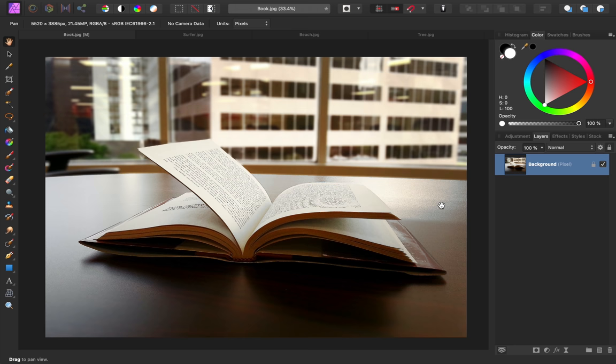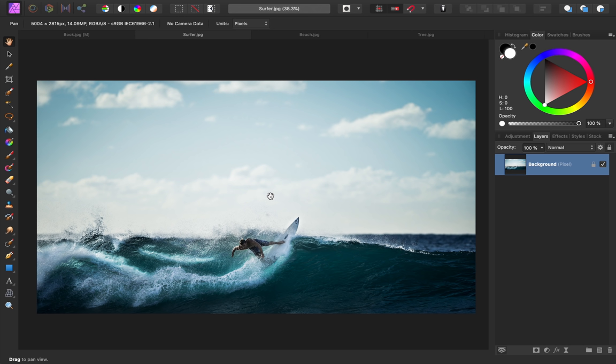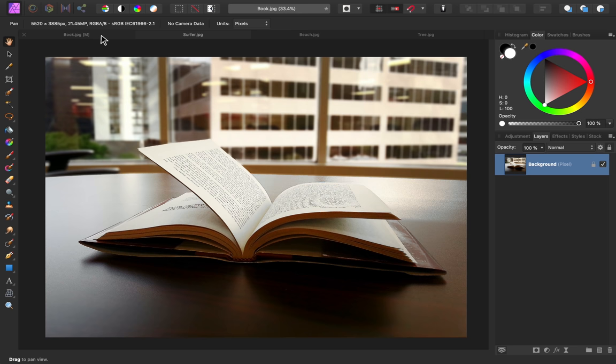So with that in mind, here's our surfer image. It looks like the light is coming from behind him. You can see that the light is kind of outlining his arm right here. And that's perfect for our book. So I'll bring this image into our other tab by copying it by pressing Command or Control C. And then I'll paste it into our book image with Command or Control V.